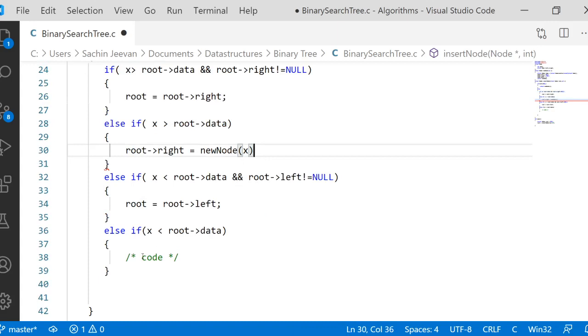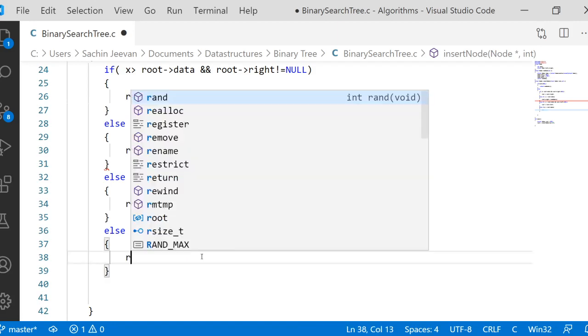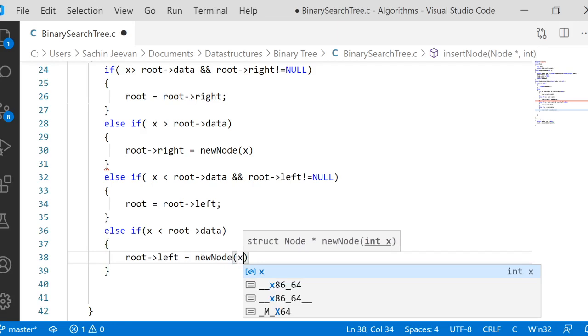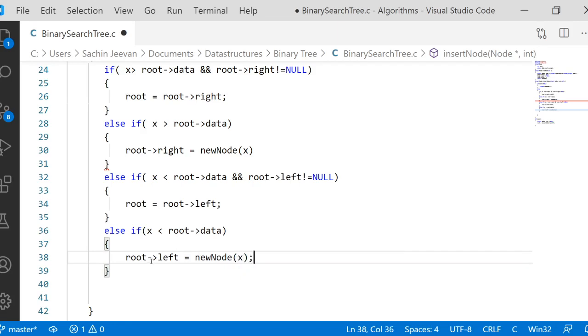The same process I'm going to do here also. If x is less than root of data and root of left is not equal to null, then I will simply move. If not, I found the right place for inserting the new element. So I will create a new node by inserting element x, and store that new node's address in root of left. So I have connected the new node to the left of the root.